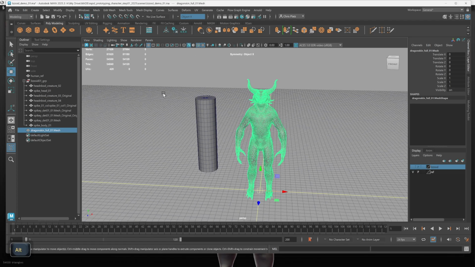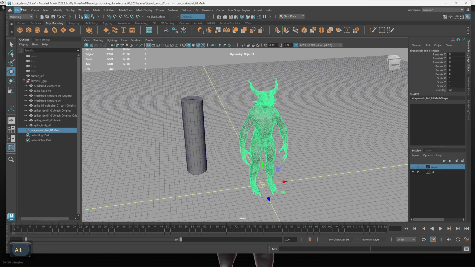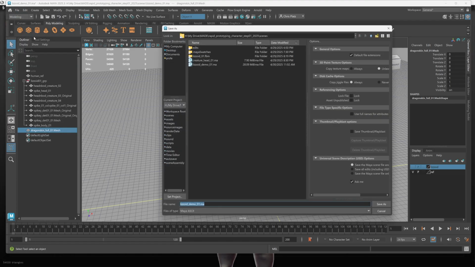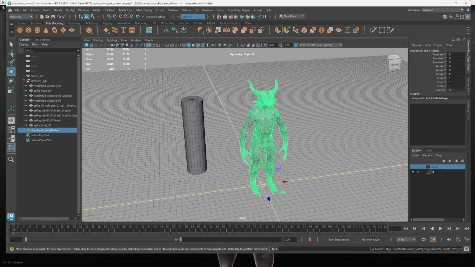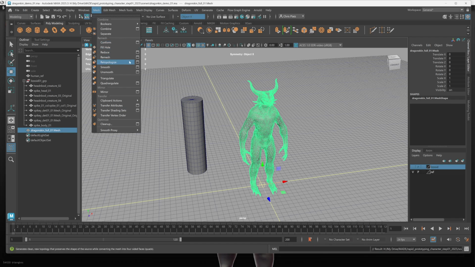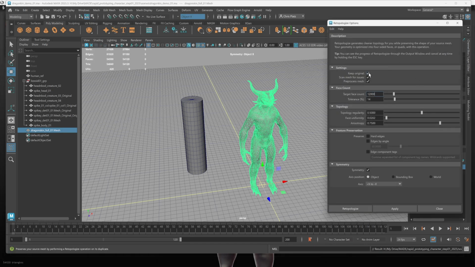All right, and so we'll go into the remesh tool. Let me save this first. Go File, Save Scene As. We'll call it Dragonkin Demo 1. There we go. And now I can go Mesh and Retopologize. We want to keep the original. We want to scan the mesh for issues. My target face count, I want to keep it, let's say 20,000. Let's be generous to ourselves.